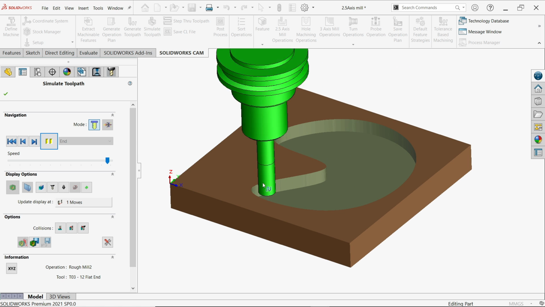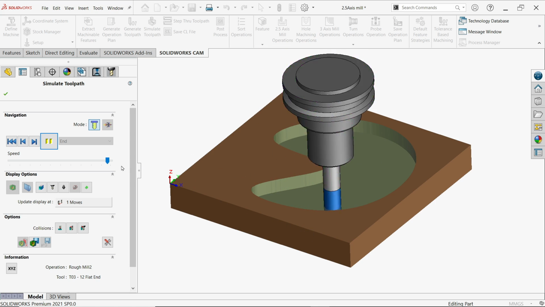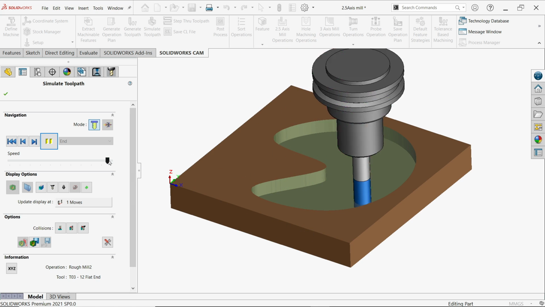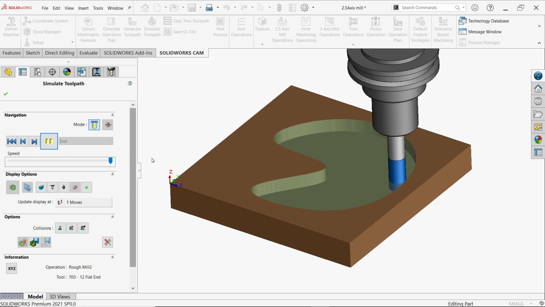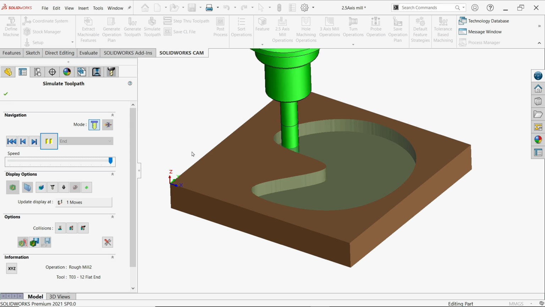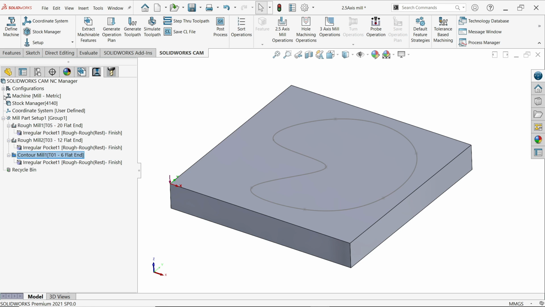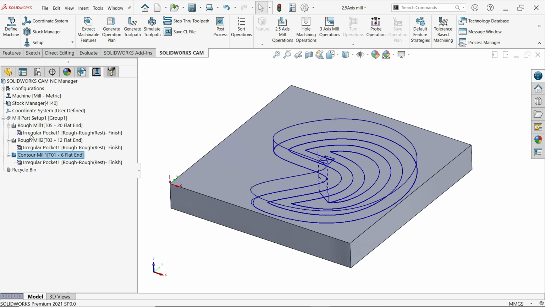See, it changes the tool to a small one, and this is the cutting side. If I go faster, it will cut faster. Look, and this is the final tool. Look, this is done. So this is what we cut with the help of only a sketch. Say okay.